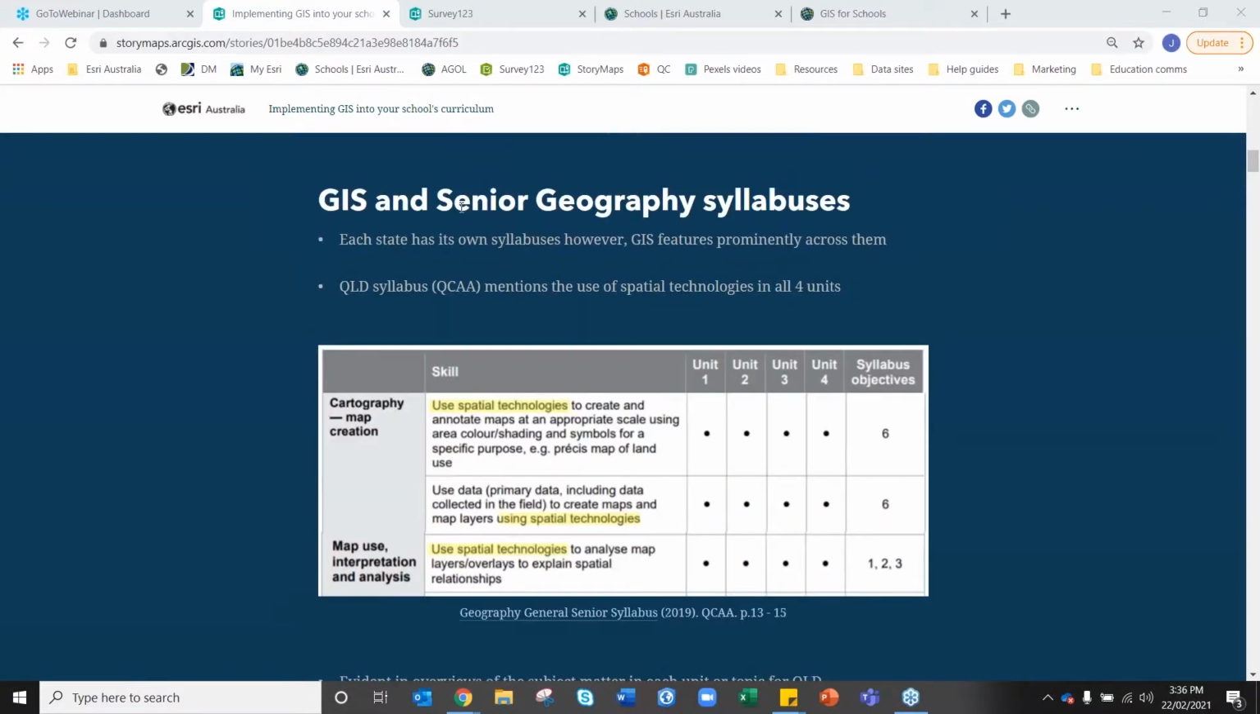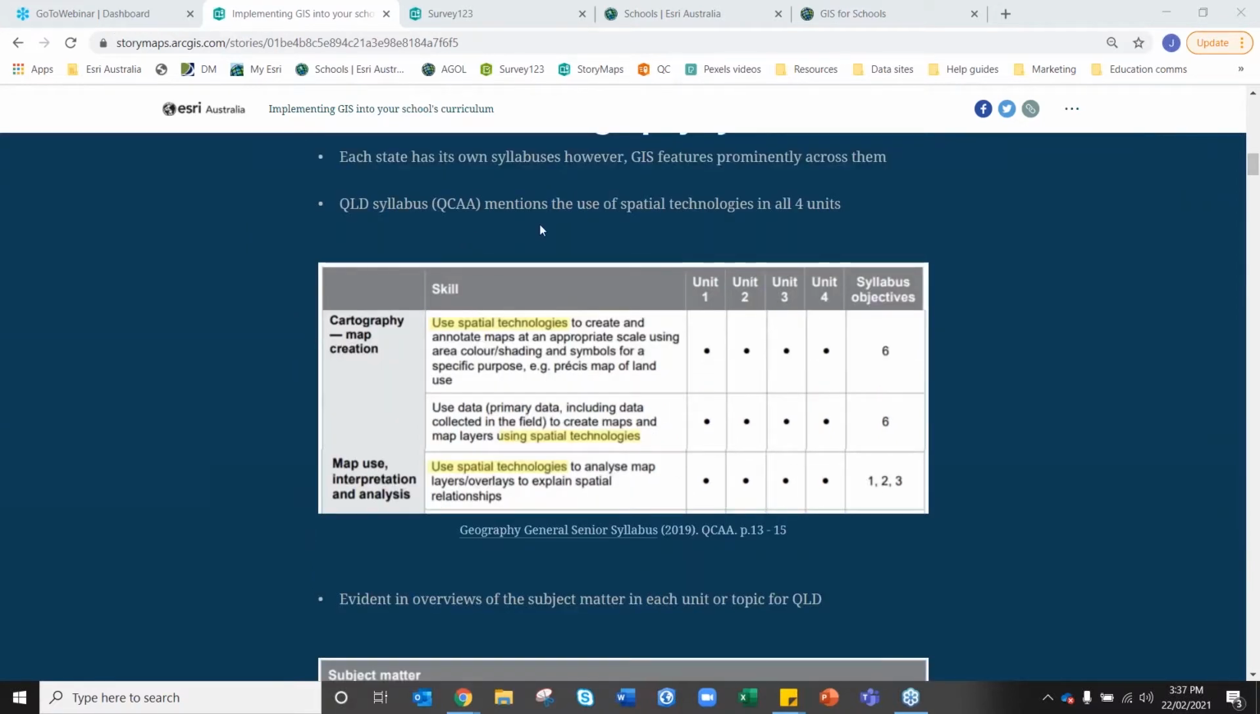What does the senior geography syllabus say about GIS? I'm completely aware that each state has its own syllabus. However, after looking at a number of them, GIS features prominently across them. The Queensland syllabus, and I've taken this one because I am based in Brisbane, mentions the use of spatial technologies in all 4 of its units.